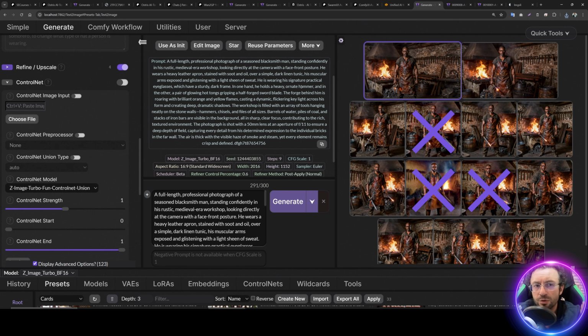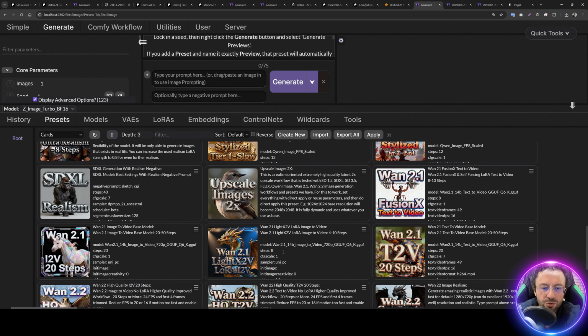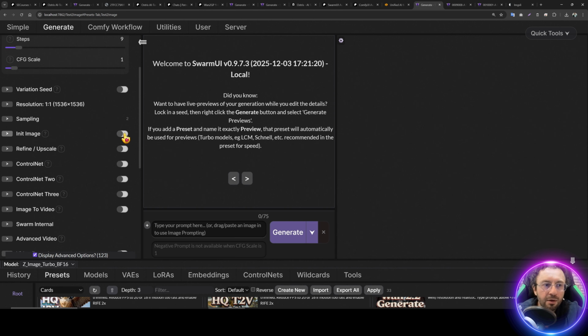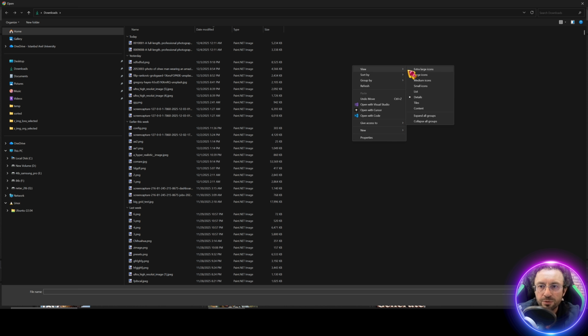So how are we going to use the ControlNet? The ControlNet logic is the same. So let's reload this page, reset params to default. And you can use either of the presets, both of them work. Let's use the direct apply and quality 2. Now what is the difference? You need to provide a ControlNet input image, which will be the base of your image.